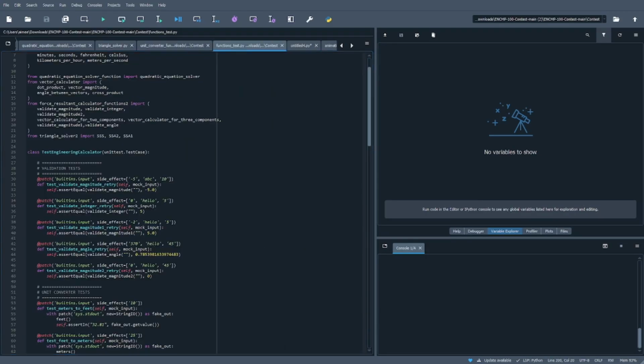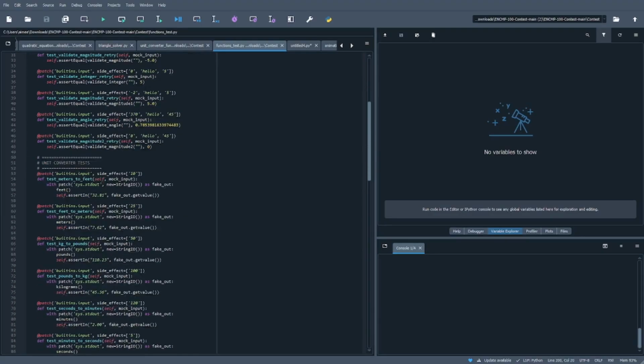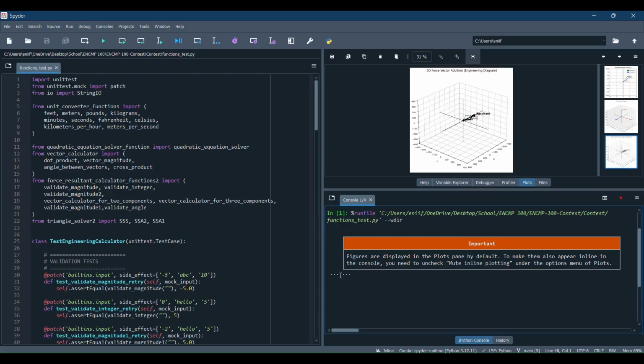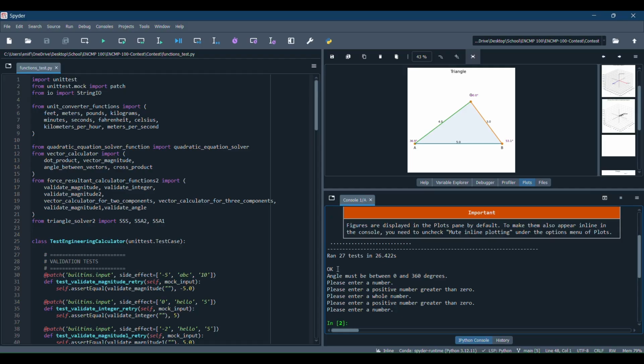We also created function tests to guarantee that the quality of our code was up to standard. By using mock inputs, we were able to simulate various user errors and verify that our toolbox handled these errors correctly, ensuring that our calculator would not crash.